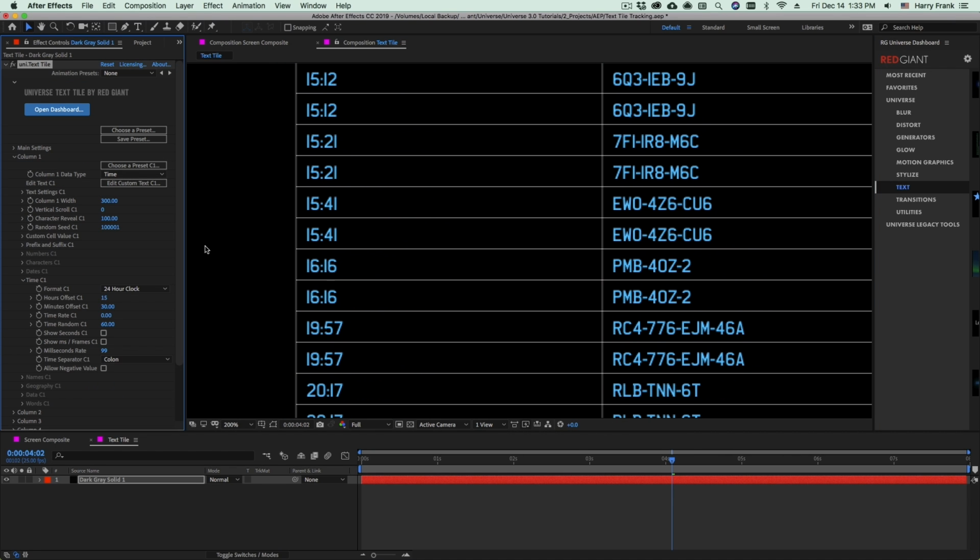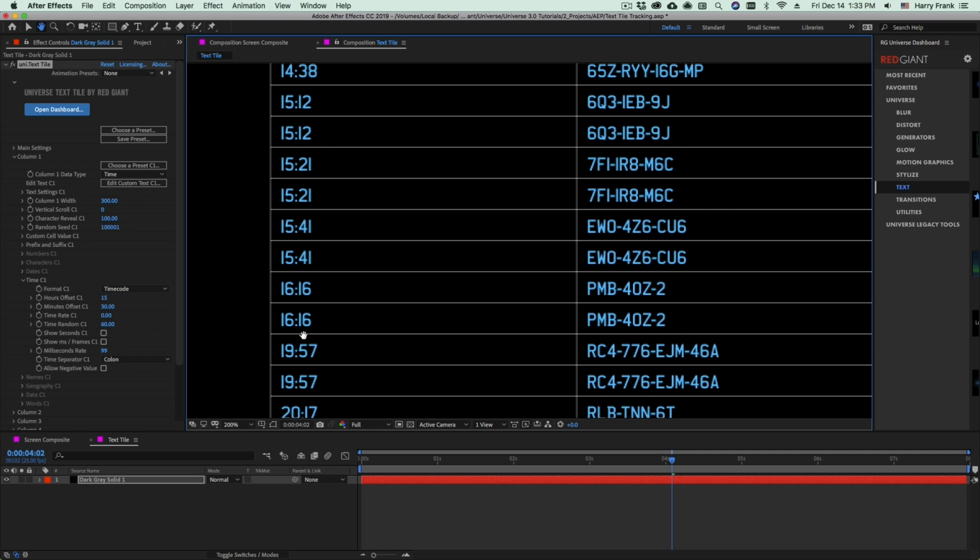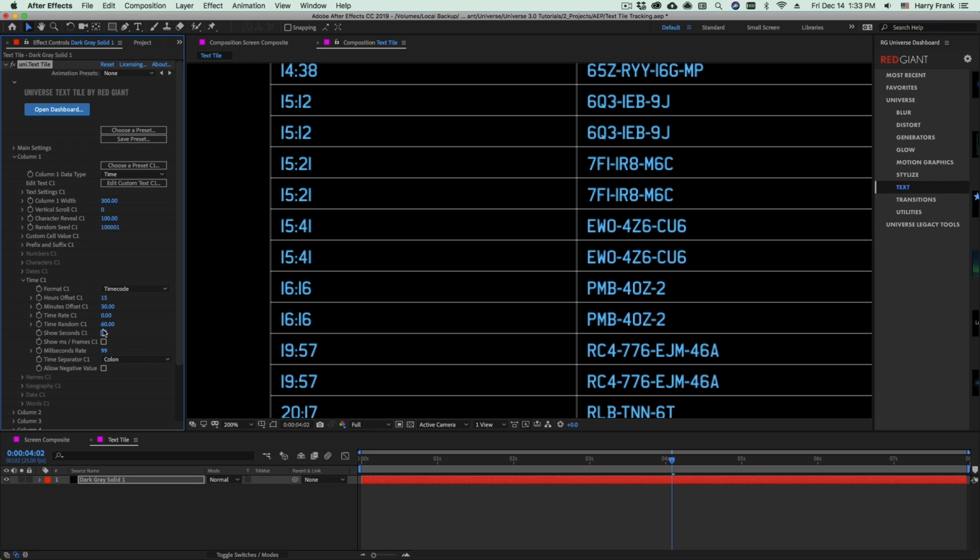Time is also pretty straightforward. It's a time generator. We can have a 12-hour clock with AM, PM, a 24-hour clock, and a time code clock. Now, when I switch this from 24-hour to time code, you might not see a huge change. For this to look more like time code, we would want to show seconds, and we would also want to show frames. This checkbox and the milliseconds rate sort of double between the 24-hour clock and the time code clock.